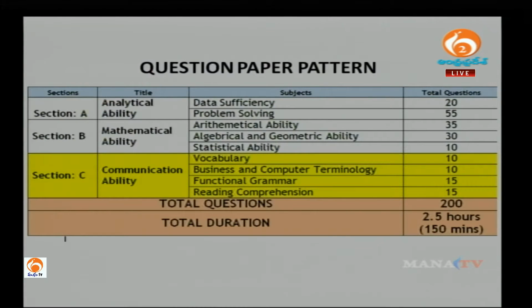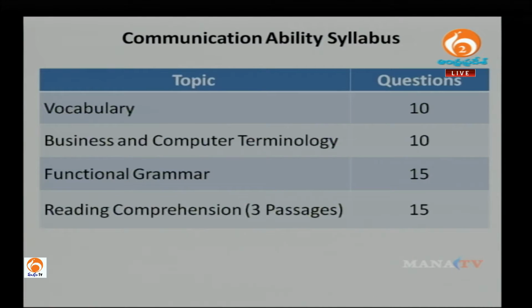Each question has 1 mark, and there is no negative marking. So you need to answer all these accurately within the stipulated time in order to score well. The syllabus for communication ability is vocabulary, business and computer terminology, functional grammar, and reading comprehension. Vocabulary and business terminology have 10 questions each. Functional grammar has 15 questions, and reading comprehension will have a total of 3 passages with 5 questions each. So this is the entire number of questions you will have in communication ability.